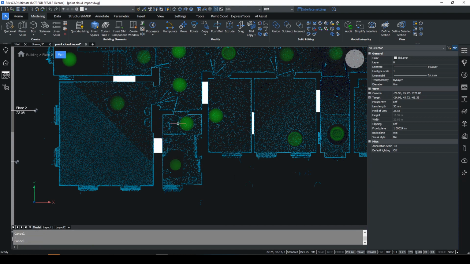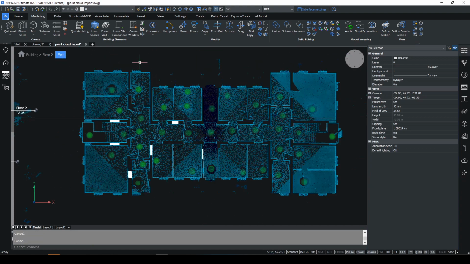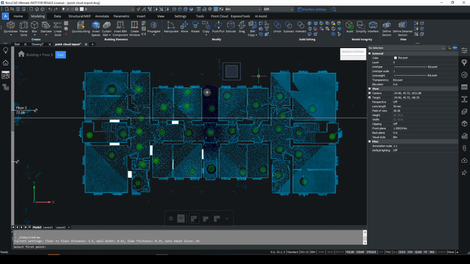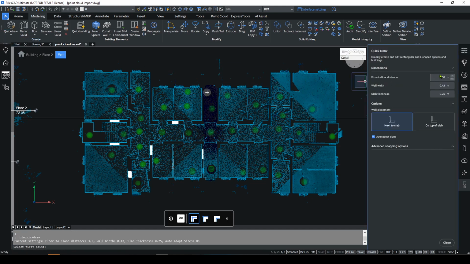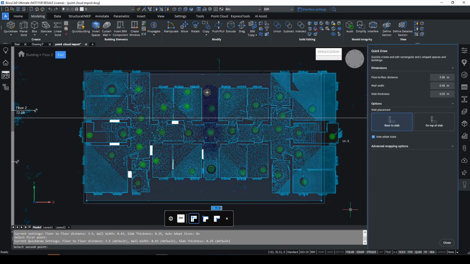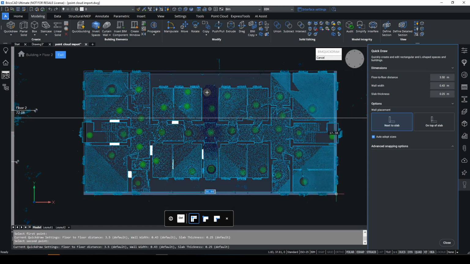Okay. Now, we could draw the external walls in different ways. In our case, we don't have the full point cloud scan of the external areas, but we do know the thickness. So I can go to my quick draw command, and again, I would pay more attention to my various widths and thicknesses here, but I'll accept what I've typed in previously.